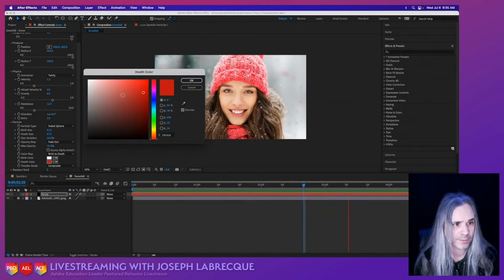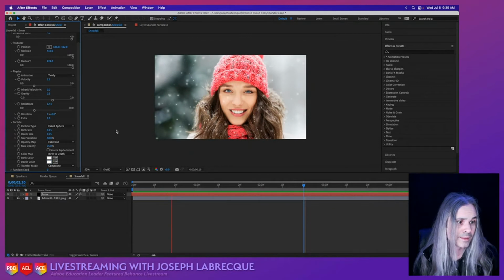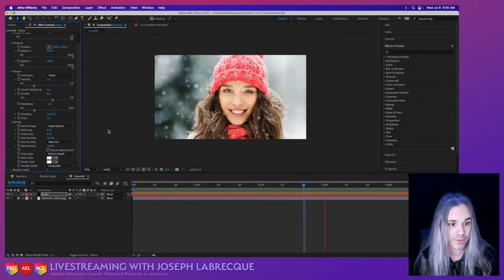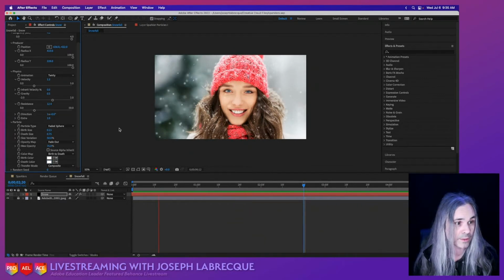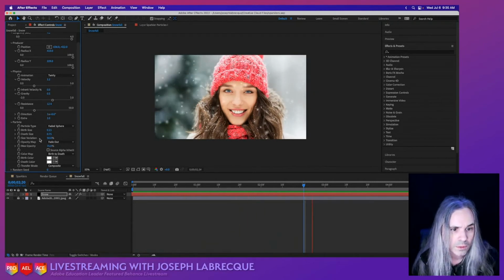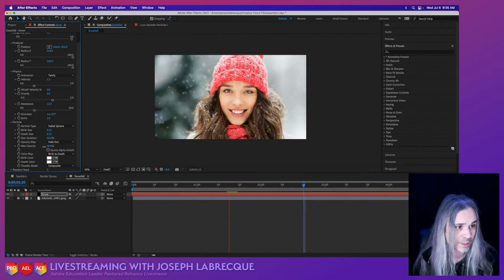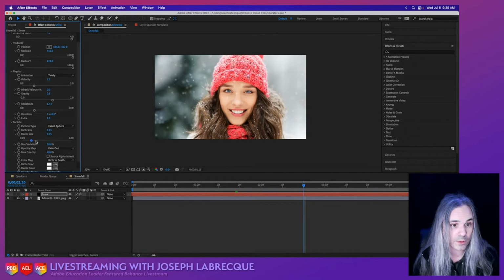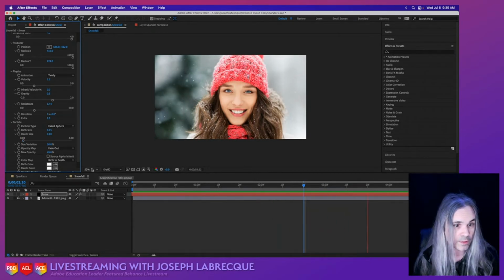And really, death color, we don't really care because it's not going anywhere, right? We've got the longevity up, and it's just kind of floating. So, let's see here. Max opacity, let's take that down a little bit. There we go, look at this. And this is why I wanted to do this snowfall. See, this looks more like, look at that. Take the birth size up a bit.